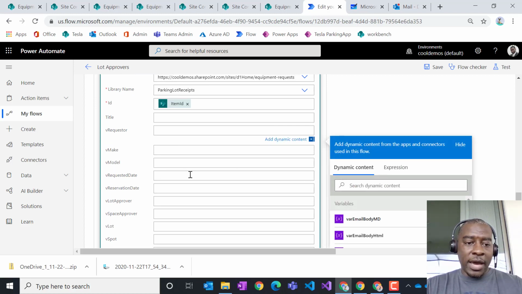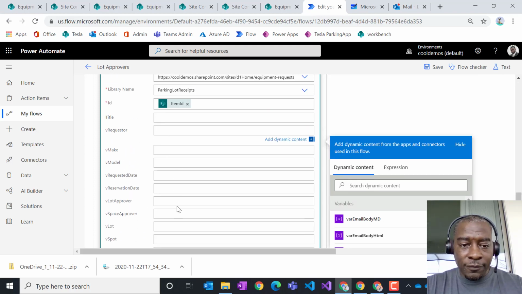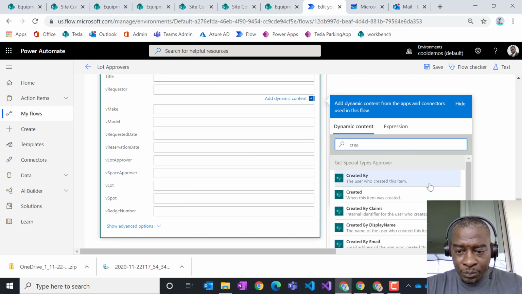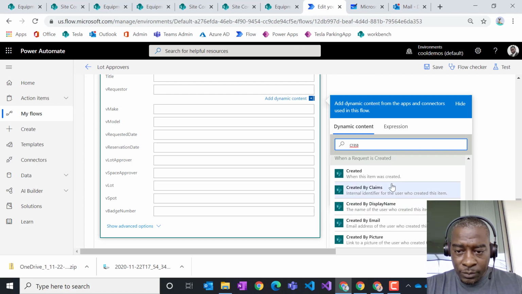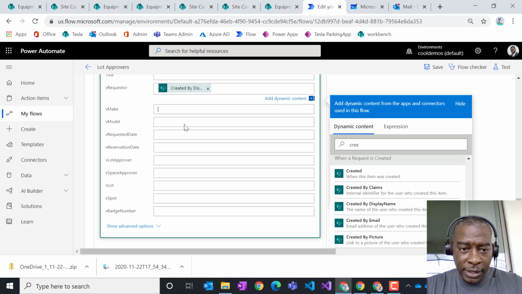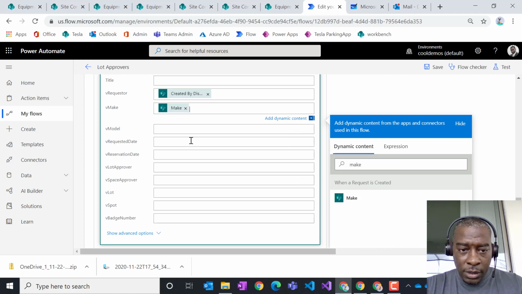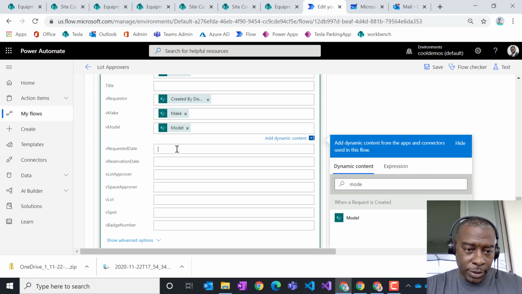And now what I'm going to have to do is just go through and peel all of these attributes off of the original request. So let me just say the requester is the created by in the context of when the item was created. So request created. So this is going to be created by, or we're going to use the display name. And then the make is going to be the car make. The model is going to be the car model. And again, all this is going to be pretty standard stuff.